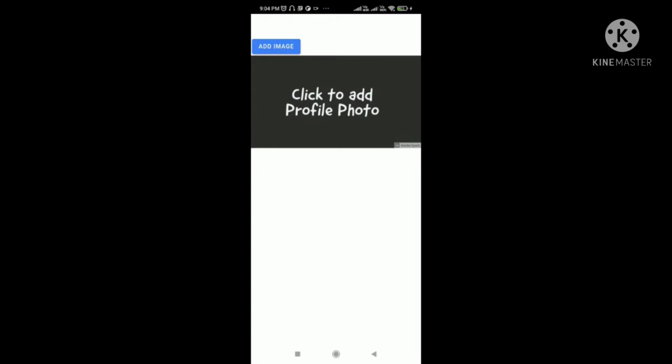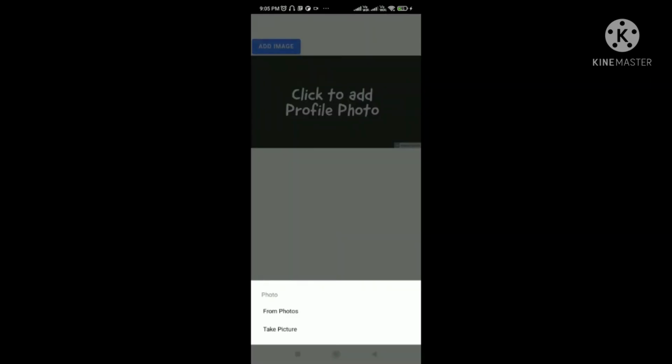So this is the Ionic app to crop the image. First we will select the image or capture the image by clicking on the add image button. Then after selecting or capturing, we are able to crop the image. After cropping, we will plot the image in this app. So let's check.